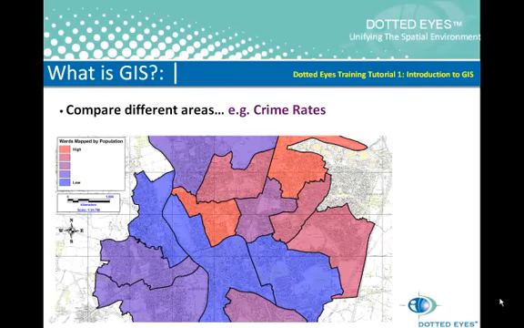Another example of a GIS is to understand and reveal patterns in your data. Here's an example of ward boundaries, whereby the wards are coloured with a red colour to show high crime rates and a blue colour to show low crime rates.